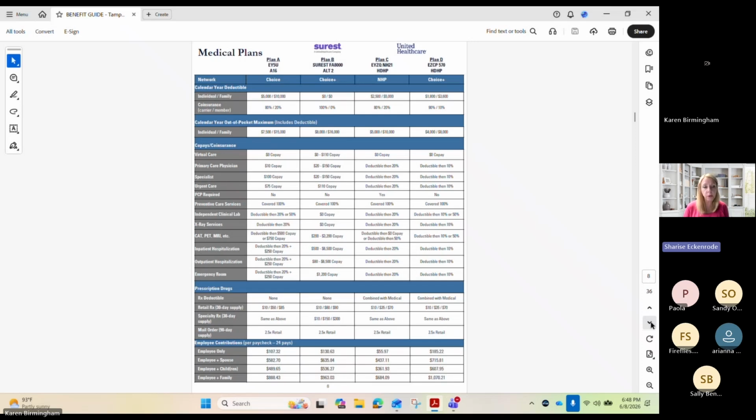You would be more familiar with it called a PPO. So you can go see any provider you want as long as they are in network. There are no referrals needed. And the copay is: insurance pays 80% and you will pay 20% copays.